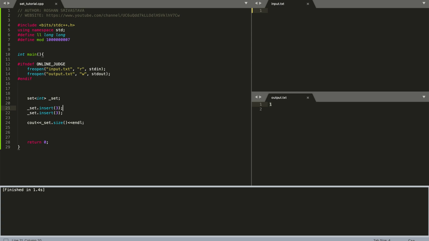What it does is it checks whether this element is already there or not. If it is there, it doesn't insert. That's why it actually stores only the unique values. And if we change it to 30, you can see the size changed to 2. Now let's try to insert a few more elements, and then I can show you how we can iterate over our set and see what all the values stored are.